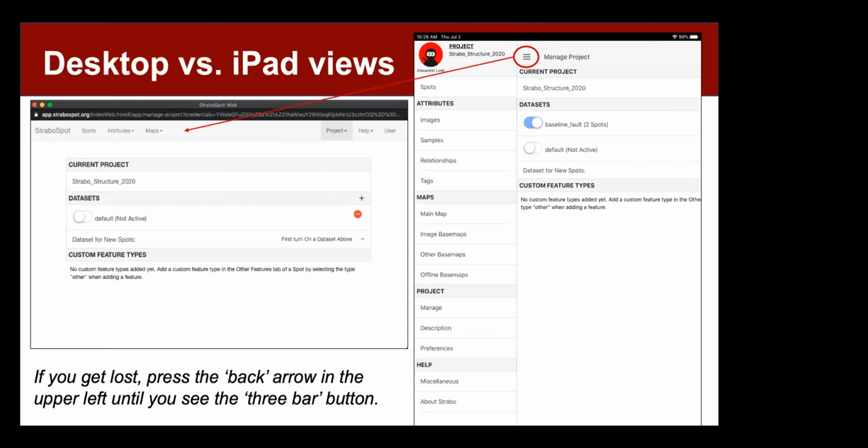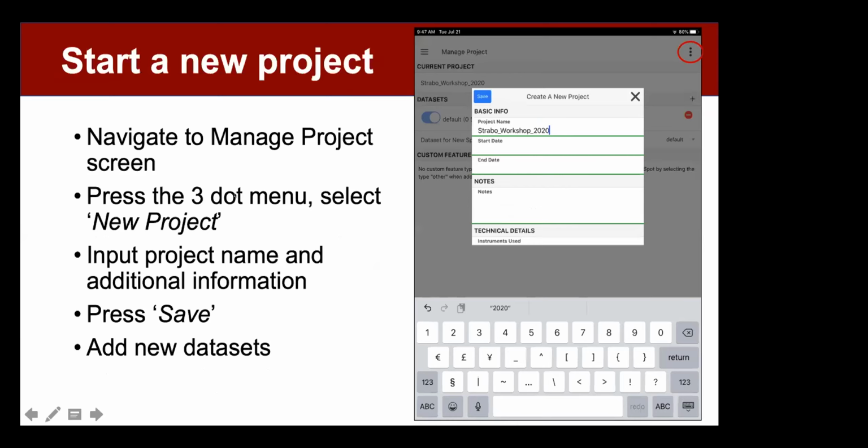This was originally designed as an app. On the right here, we have the view that you're going to see on your app or on your iPad, where on the left-hand side we have all of these main menus, and that main menu is accessed through this 3-bar icon in the upper left-hand corner. The difference in the web app is that these menus, spots, attributes, maps, project, are a permanent banner across the top. So if you are on an iPad and you want to follow along, when I start the desktop version, it's going to be slightly different.